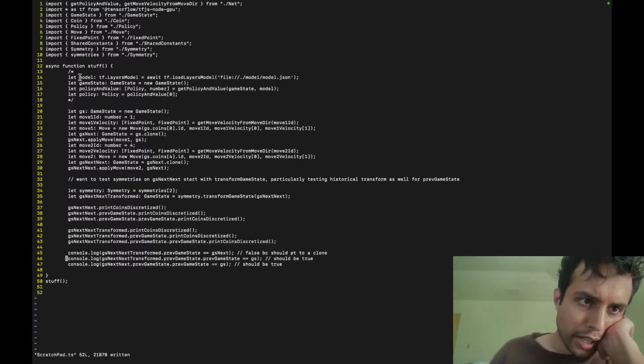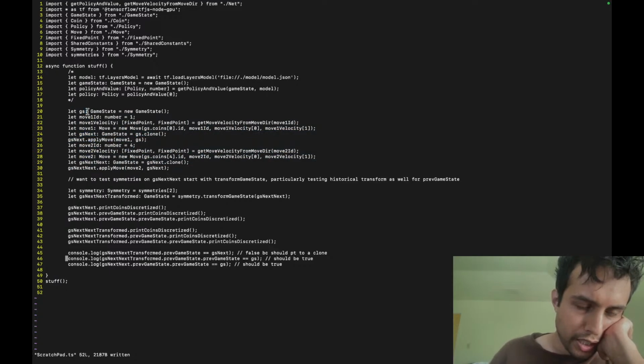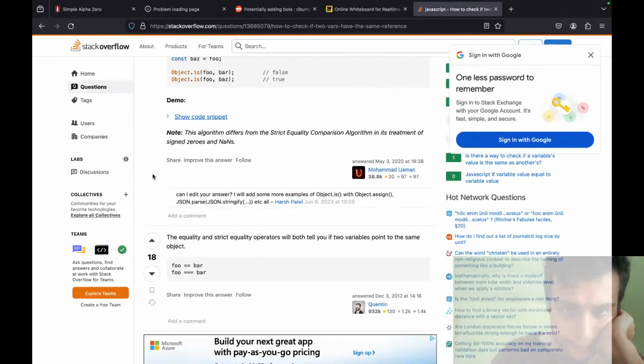So again, this stuff we've already seen, right? Where we basically have a GS, then we apply move 1 to get GS next, and we apply move 2 to get GS next. I think there's like a whiteboard for that, right?